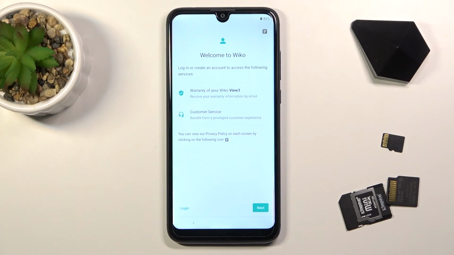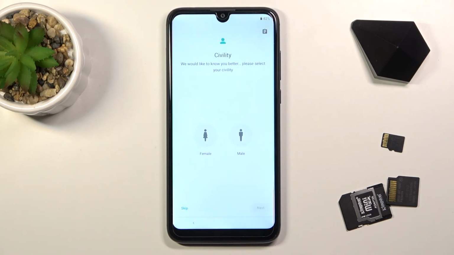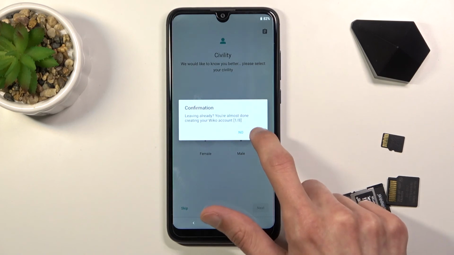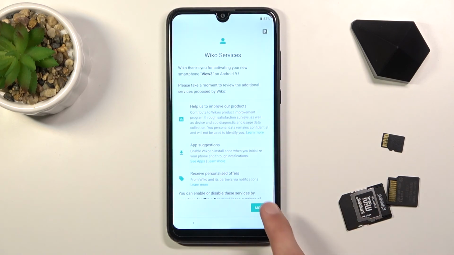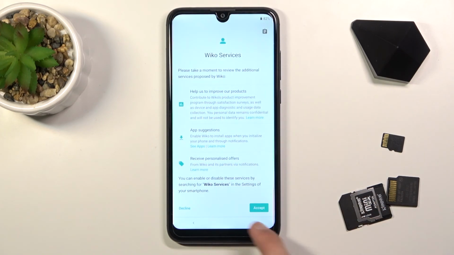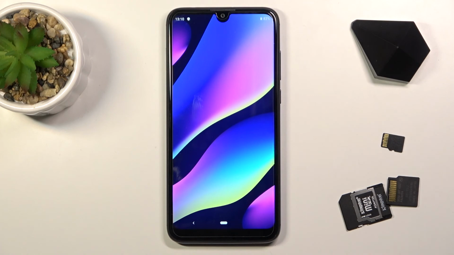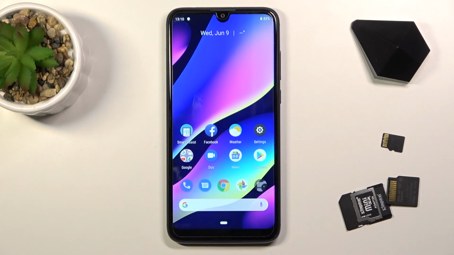Then we have some VCO trash. We can log into their account, or we can just press on next and completely disregard it because it doesn't seem like it brings any kind of value to it. So skip again. VCO Services, so we have some more services, this time from VCO. And there we go, once you choose one of those options, you will get access to your home screen. And that is the end of the setup.